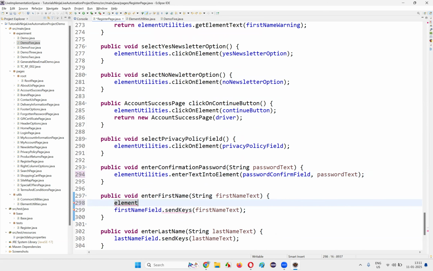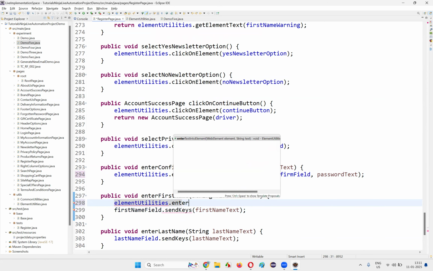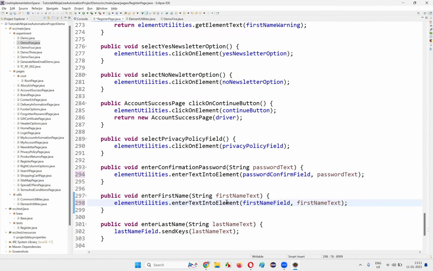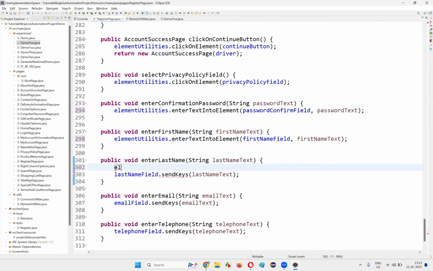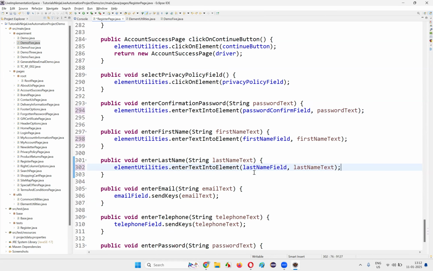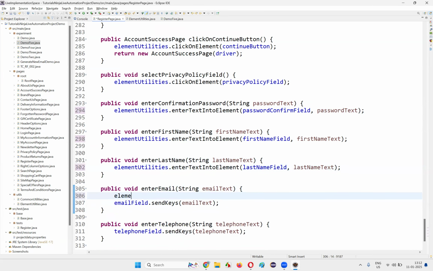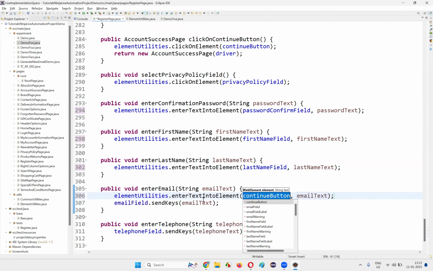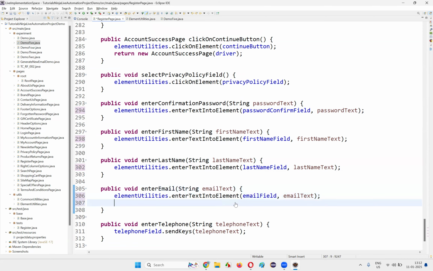ElementUtilities dot enter text into element. For that we have to pass the element name, that is first name field, and then first name text, and remove this line. Then I have to write down ElementUtilities dot enter text into element, that is last name field, then last name text. Then here I need to write down ElementUtilities dot enter text into element, that is email field, email text, email field dot email text.